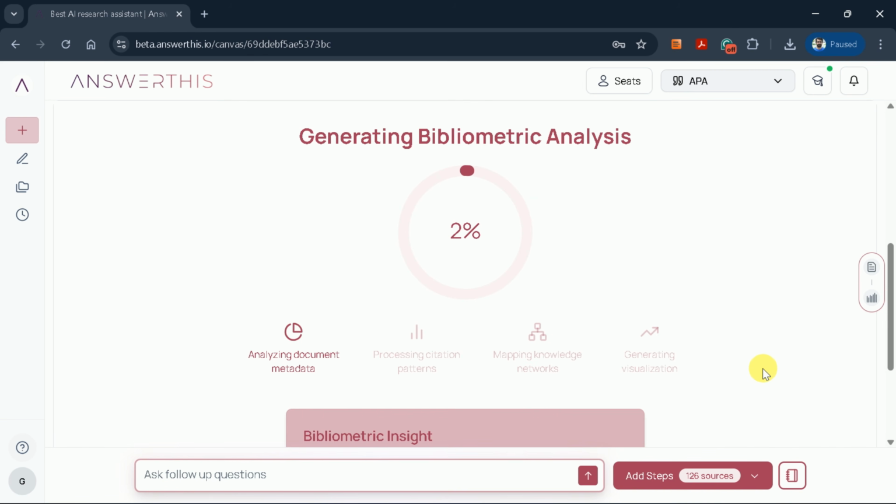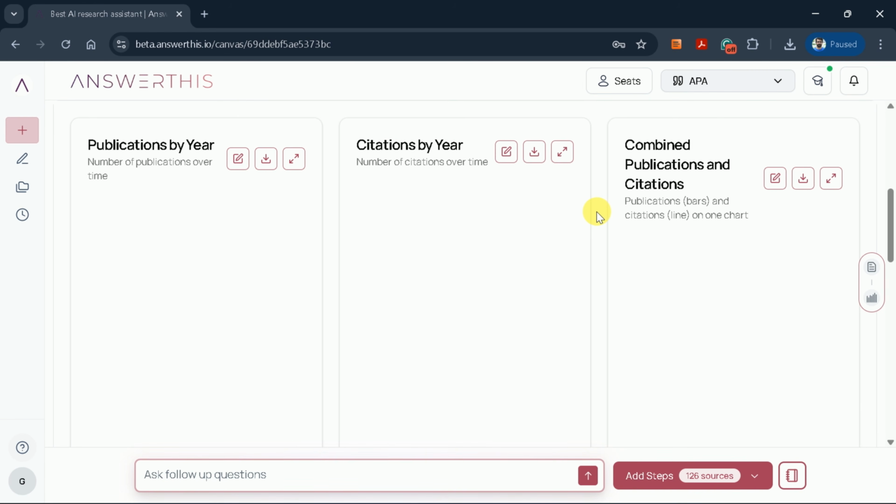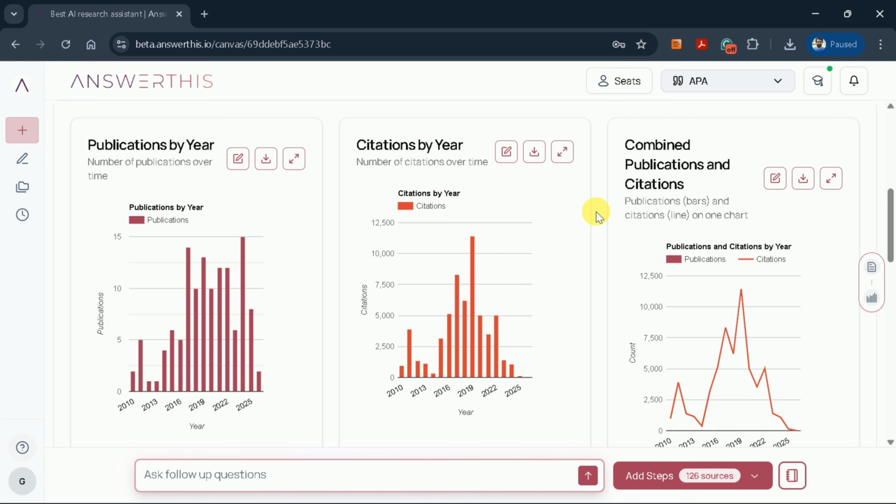After clicking it, within a few seconds, you'll see a rich visual analysis of the academic landscape around your topic. This includes publication trends by year, citation frequency by year, and combined publication and citation trend graphs. In this example, the data shows that research on renewable energy began gaining strong momentum from 2010 onward, with 2024 standing out as the peak year for both publications and citations. That clearly reflects the increasing urgency and academic attention in this field.